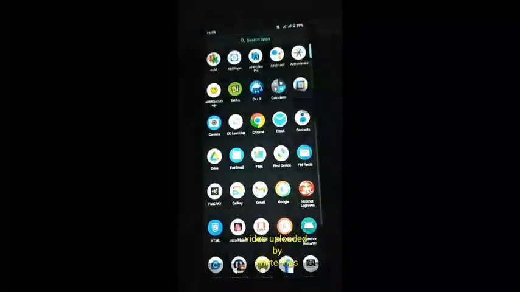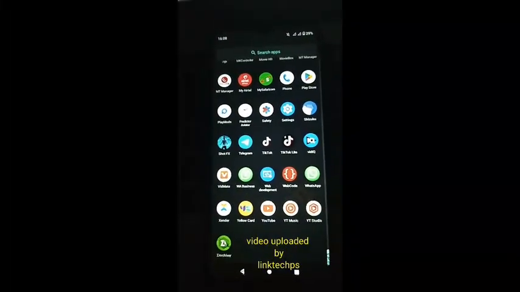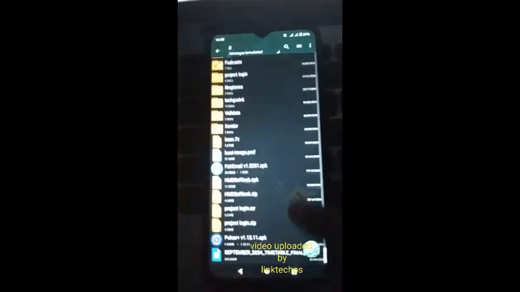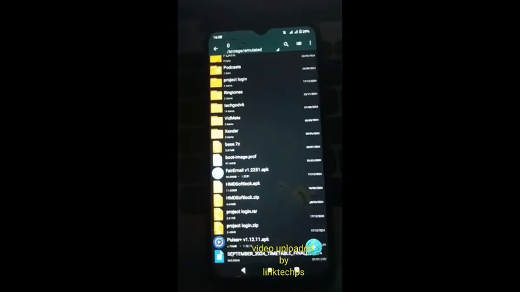Okay, so guys, I'm going to go to settings. Unfortunately, I tried this also on Nokia C32 with the same issue, and it has worked. So if we go to ZArchiver, I'll be installing this app, Pulsar.